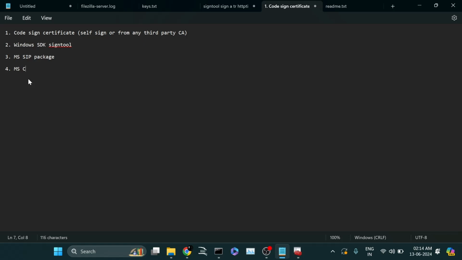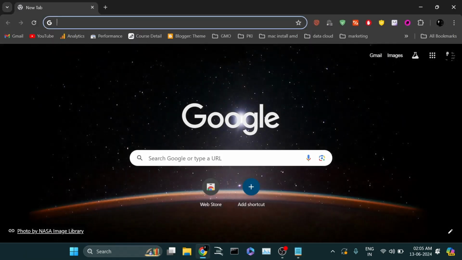And fourth, we need C++ runtime libraries. I already have it installed as I am also using Visual Studio in my laptop, so it's all bundled. Now, as I already have my code sign certificate, and I believe you should have one too, let's see how you can download SignTool Windows SDK.